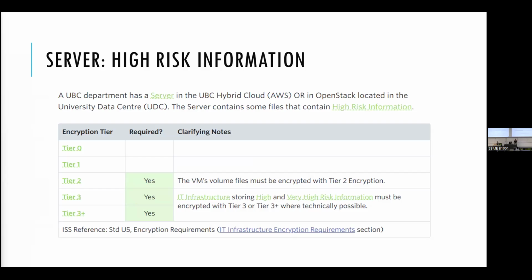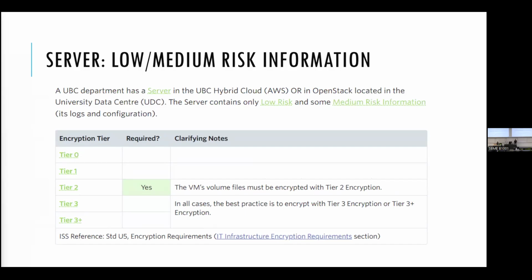So that's one, but if you then look at the exact same situation where there's only low or medium risk information on the server, the example is exactly the same, but the classification of the information is now only medium or low risk, then just tier 2 is fine. That's all you need to do. So again, that information classification we talked about at the beginning, this is one of the places where it plays in.